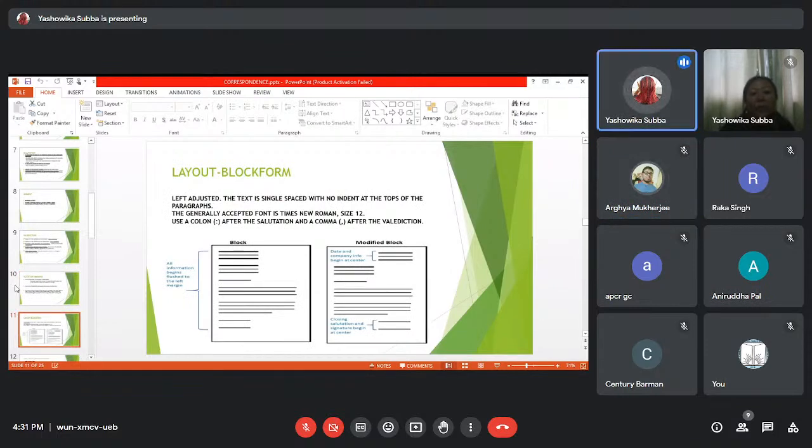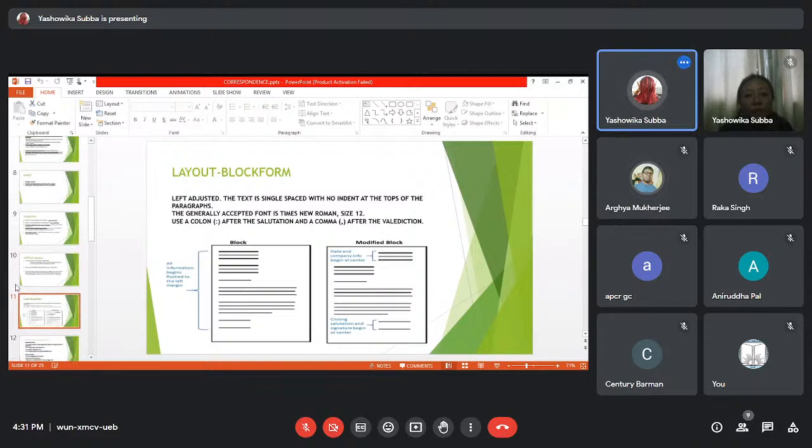Okay. Then next we move on to the layout. You have the indented layout also. That is the older version of how you used to write a formal letter. This is the new standard form where you are supposed to write your formal letters. If you look at the screen, you will see that everything is on the left side.